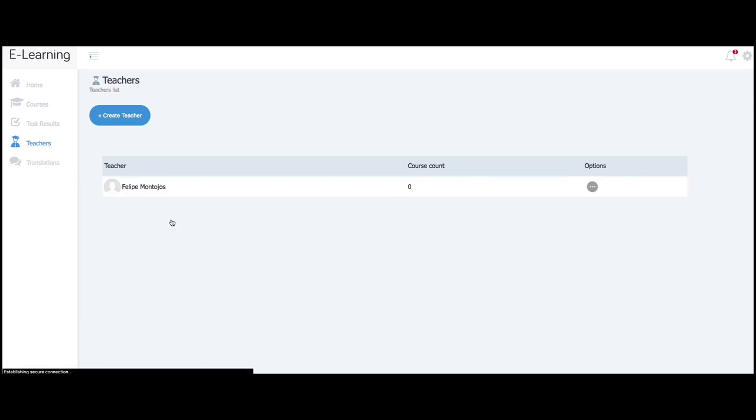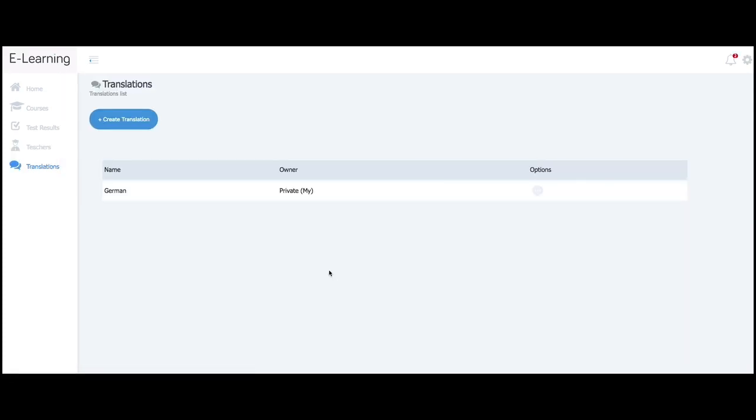And over here in translation, guys, we have made a German translation, and you use this once you make a lesson and you make a test. You can create your own translations by translating certain keywords of your tests and of your lessons. So if maybe a German person goes in to take an e-learning course, you have that available for them, okay?